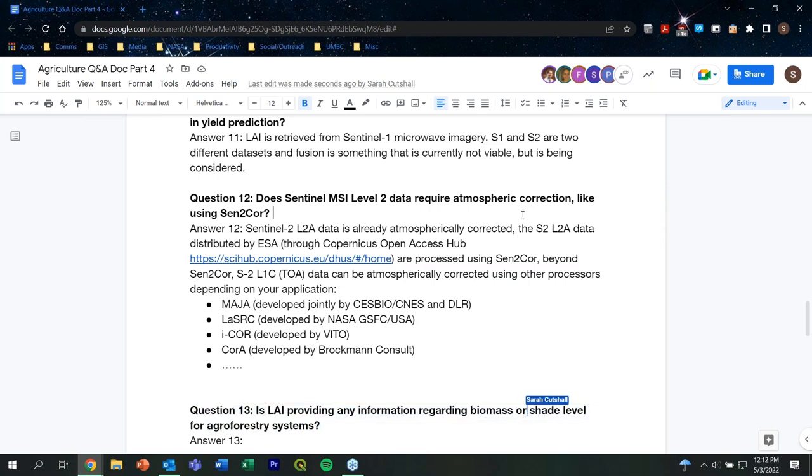to provide a surface reflectance value, and therefore no need to be atmospherically corrected again. Of course, if you want to apply a different processor for atmospheric correction, then you need to start from the level 1C, the top of atmosphere data, that can also be downloaded from the ESA website. And then you can apply one of these algorithms. It could be MAJA, could be CORA, iCOR, or LaSRC.